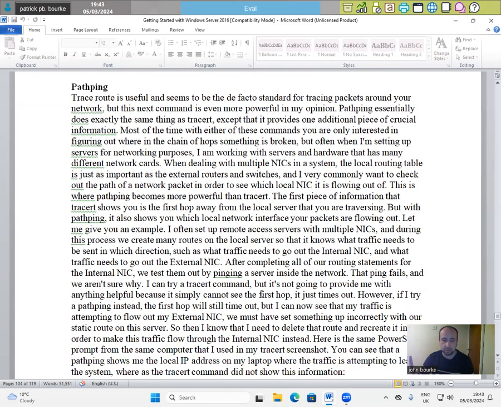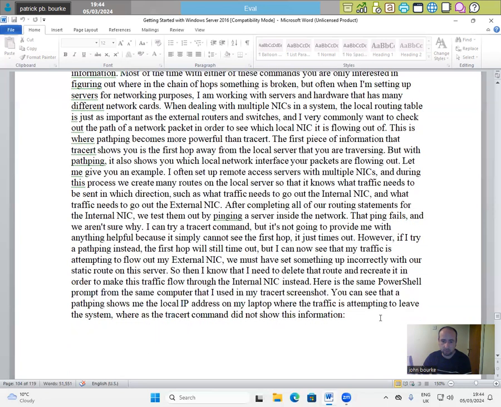I can try a Tracert command, but it's not going to provide me with anything helpful because it simply cannot see the first hop. It just times out. However, if I try a Pathping instead, the first hop will still time out, but I can now see that my traffic is attempting to flow out my external NIC. We must have set up something incorrectly with our static route on this server. So then I know that I need to delete that route and recreate it in order to make this traffic flow through the internal NIC instead.